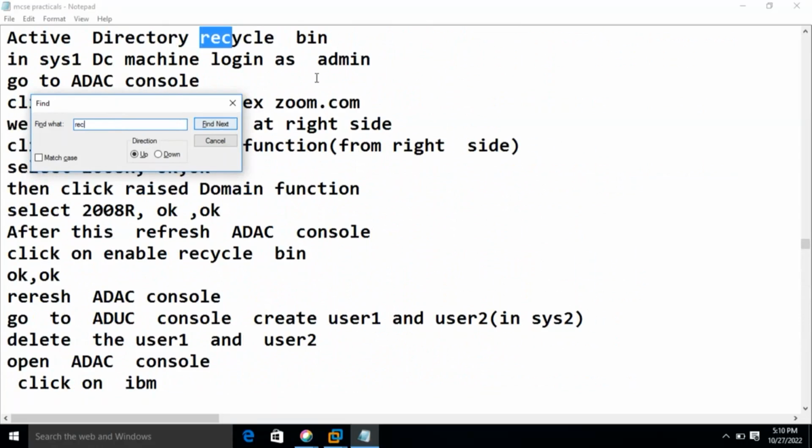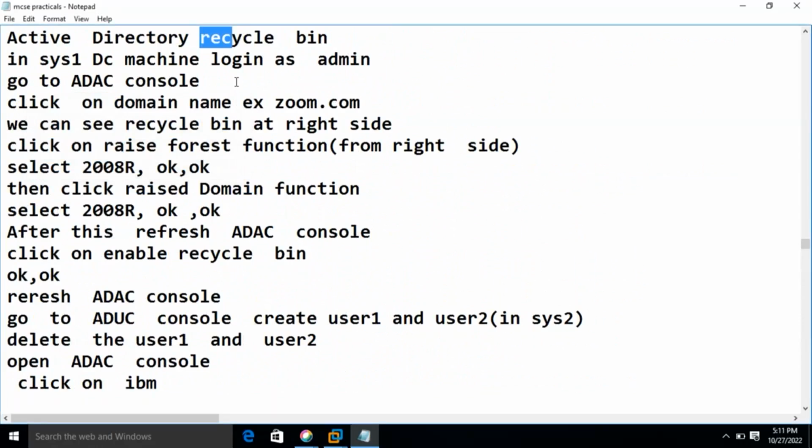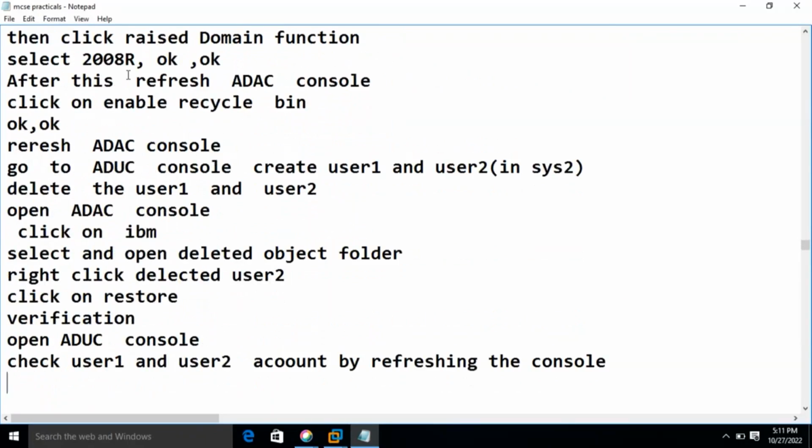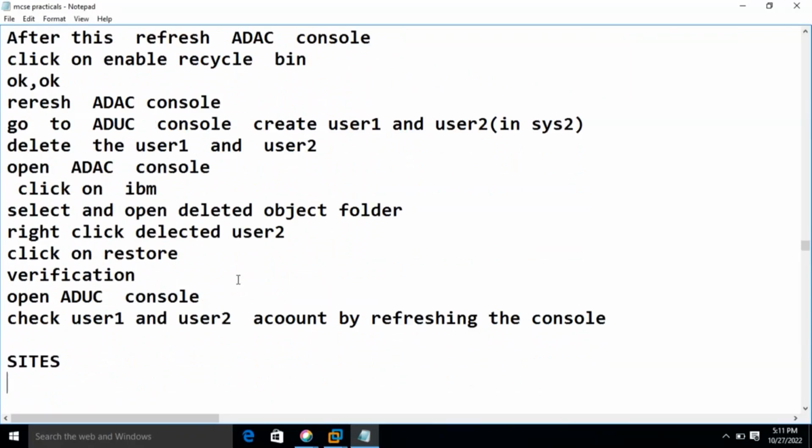So here, Active Directory Recycle Bin. Go to the DC machine, ADAC, Active Directory Administrative Center console, domain name. Then click on the domain name, and on the right side you will find Recycle Bin. Raise the forest functional level and enable it. One folder will be created, Deleted Objects. After that, if you delete any user, that will be stored there, and from there you can restore it.